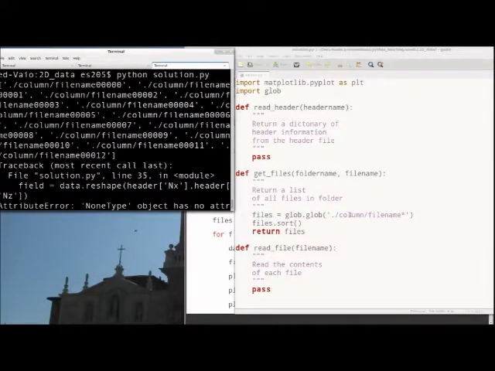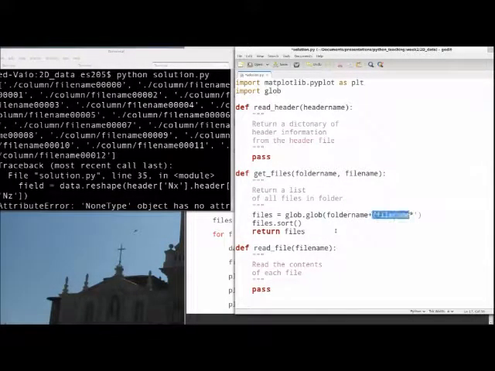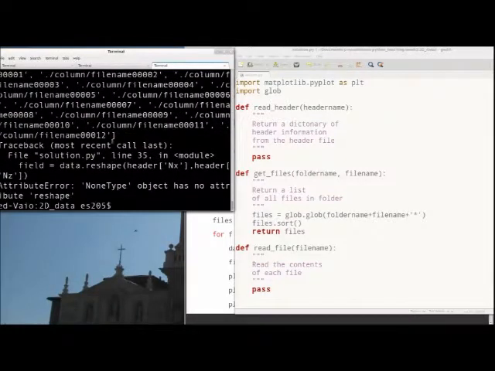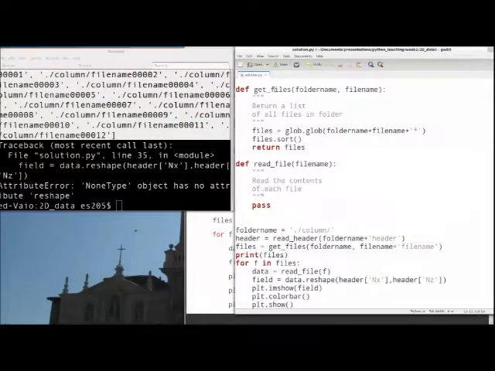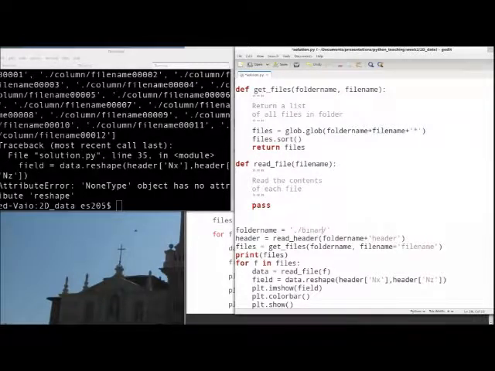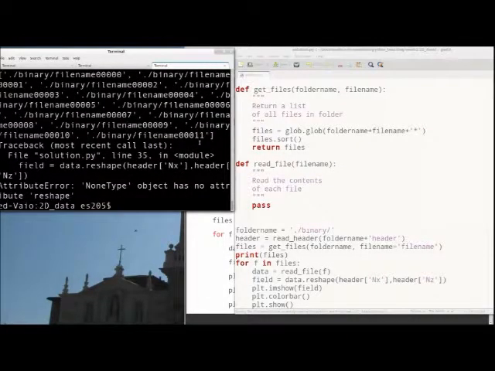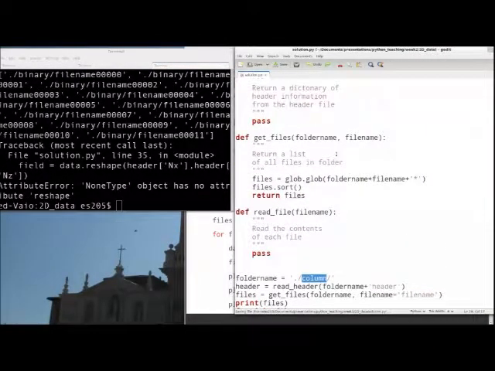The problem is I've hardwired this here, which means it would only work for column. It wouldn't work if I had a different folder name and file name. So to make this a general function, I need to replace column here with folder name, and I need to replace file name here with the variable file name. And to the end of that, I'm going to add the wildcard search star. We run that again, and we get exactly the same solution. But now if I change column to binary, it gets all of the values for binary. So it's basically the function doing what we want.